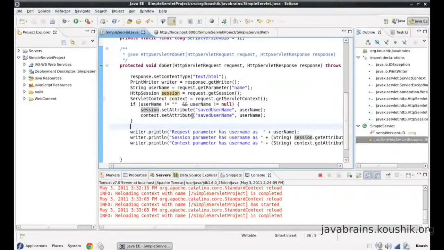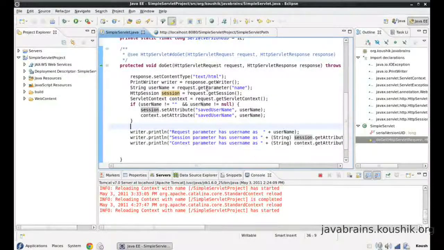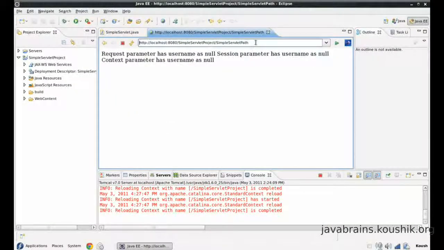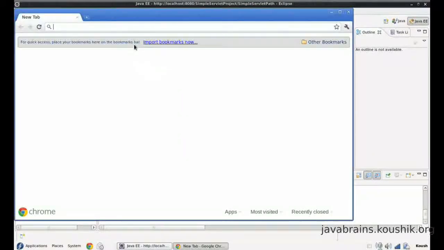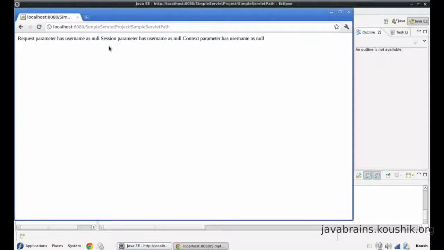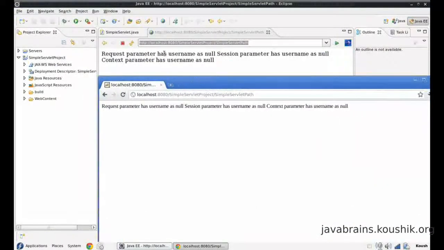So I can save this, and again we need to test this out with two different browsers to simulate two different users accessing this application. I'll first use this. I haven't entered any user value here, so the request, session, and context are all blank. Now let me try this on a different browser as well. We'll see this as two different users. In both of these, for both users, all three are blank.